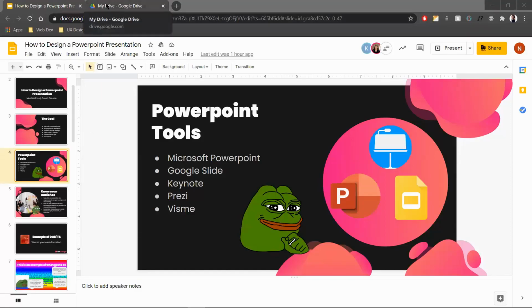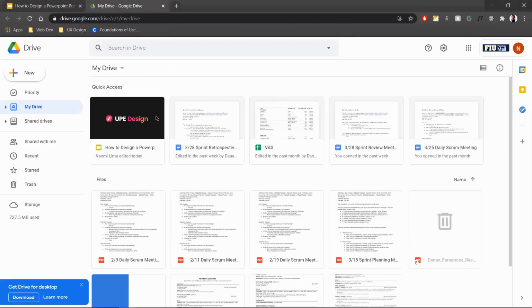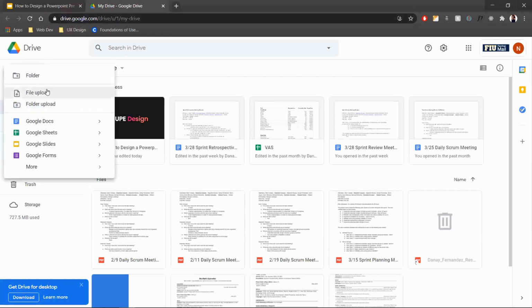Okay, so for Google Slides, this is an online feature, so you would have to go into your drive.google.com, and then you will click on new, and you can go to Google Slides, blank presentation, or you can also select from an existing template. You can also upload a PowerPoint presentation. If you have it already done in Microsoft PowerPoint, you can go to File Upload, and upload it here and then use it as a Google Slides. So we're going to be doing a blank presentation.